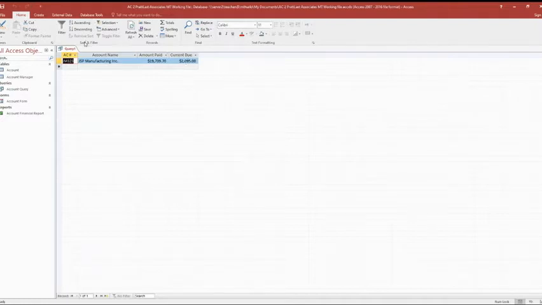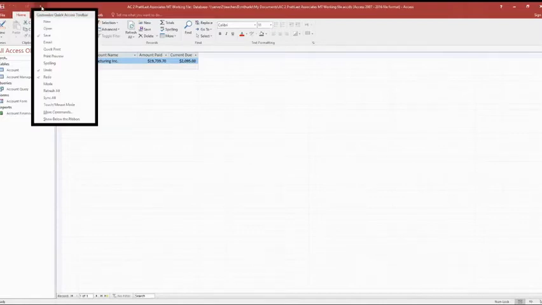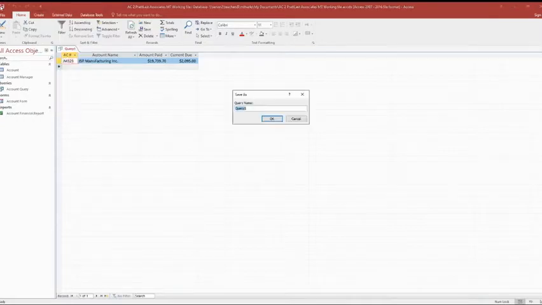So to save this one, we're going to hit the quick save button, which is up here. If you don't see this showing, you can hit this arrow and make sure save is checked. I always have save, undo, and redo checked for all of my Access. Okay, so then we can just hit save.